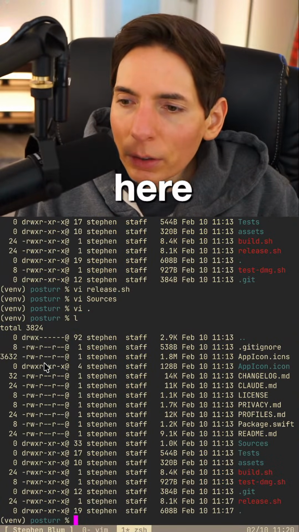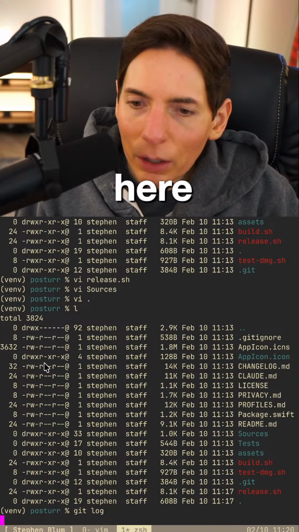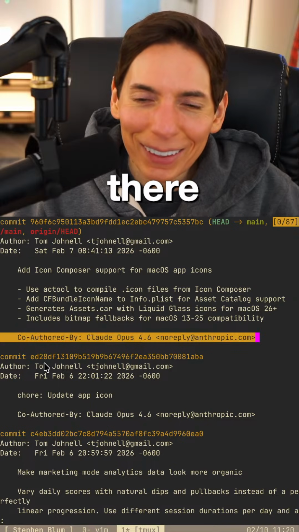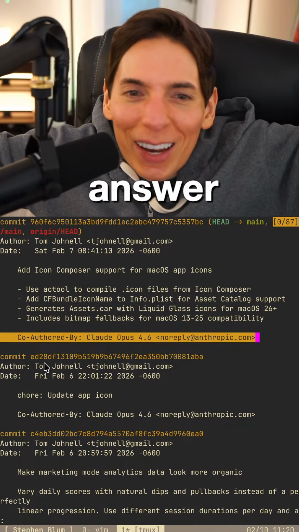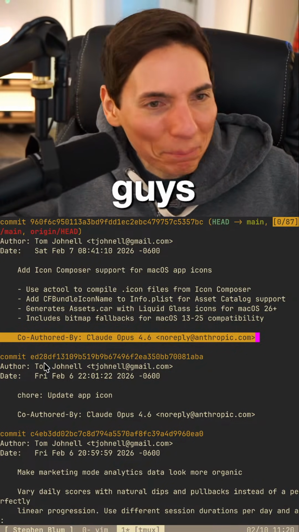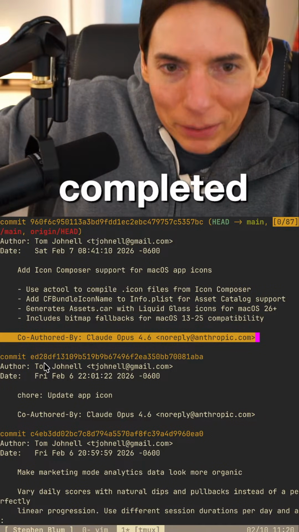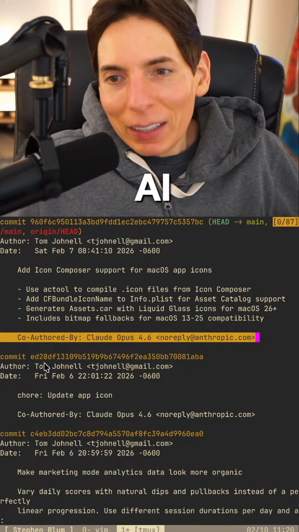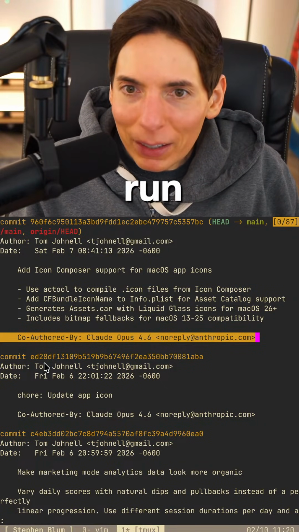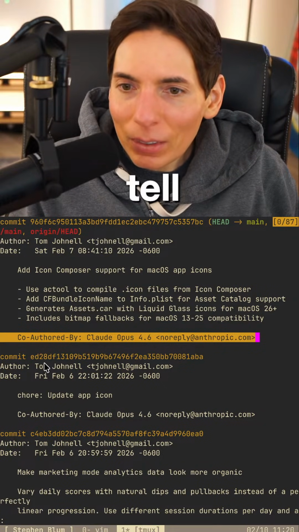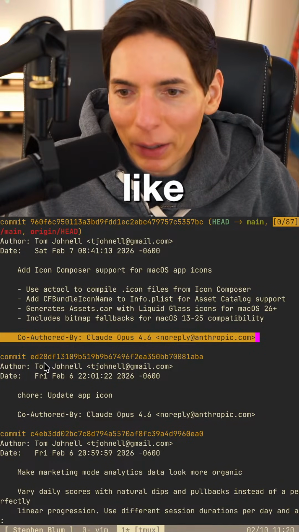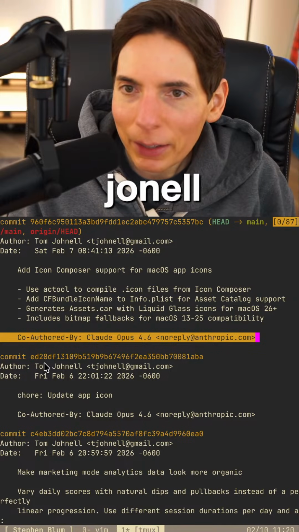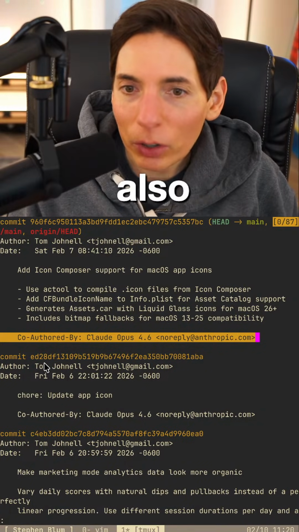Let's see here. Git log. All right. Oh, it was Claude this whole time. Look at that. There, right there is the answer. I don't think it's completely written by AI. Well, we can run a blame on it, so we can tell. It looks like co-authored by Claude. So it looks like originally by Tom Johnell, and Tom Johnell also co-authored.